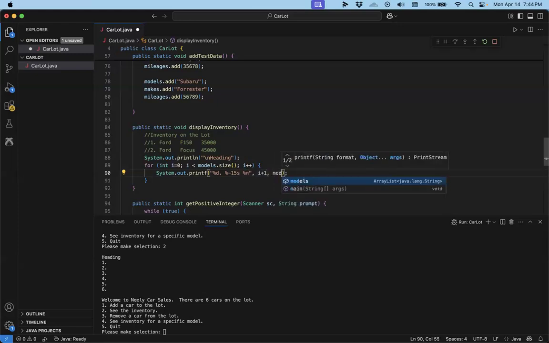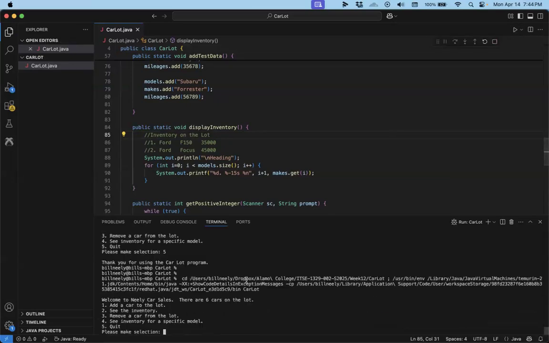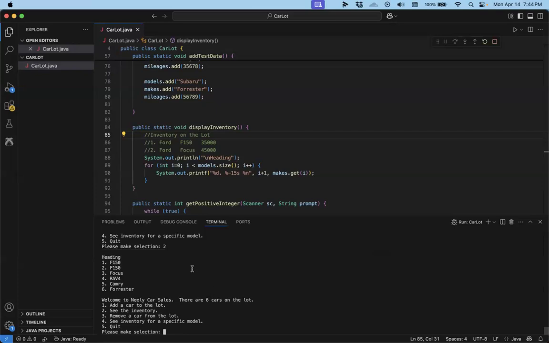And I want the models, makes.get at I. Okay, let's try to run that. Does that work? Okay, there we go. All right, so I think when I was trying before, I had too much data in there at once. I was just confusing myself. Okay, so now we've got the models. I want the models first, not the makes. Models. So then we can add the makes.